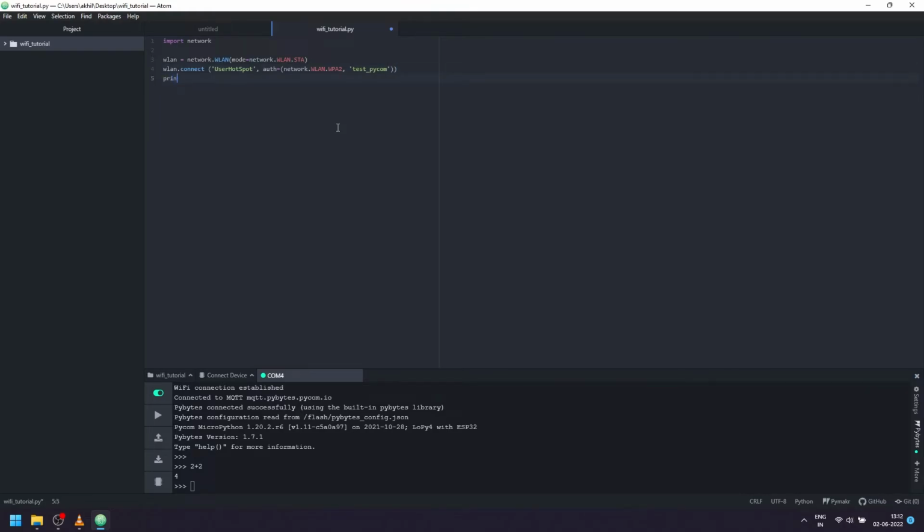In order to verify, we shall print the IP address of our device. To do that, type print wlan.ifconfig brackets and now run the code.